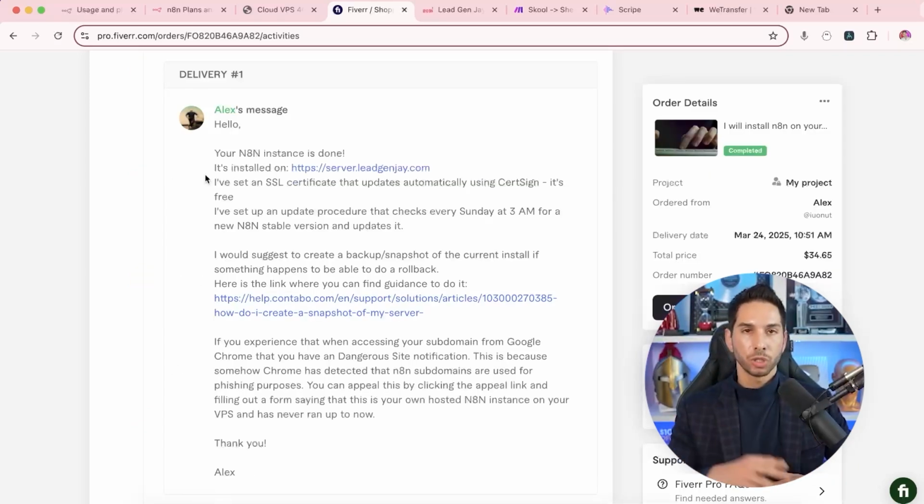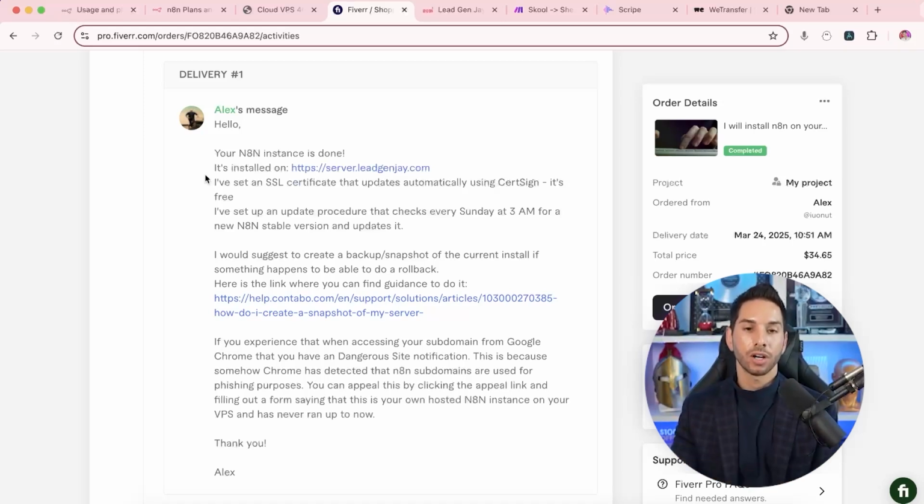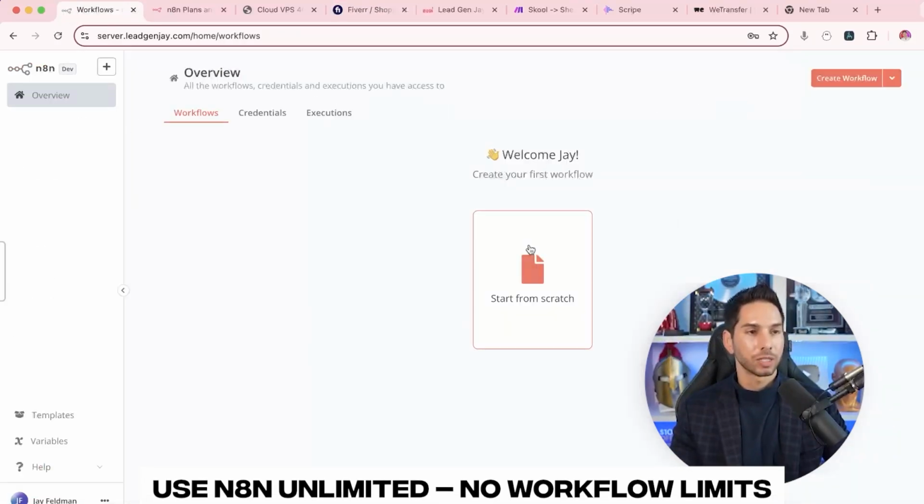Now, once you choose a subdomain and give it to him, Alex will go ahead and set up n8n on that cloud configuration that you just sent over to him. And then you'll get login information to your server that looks like this. You'll just click in, create a profile, and now you can use n8n unlimited as much as you want.